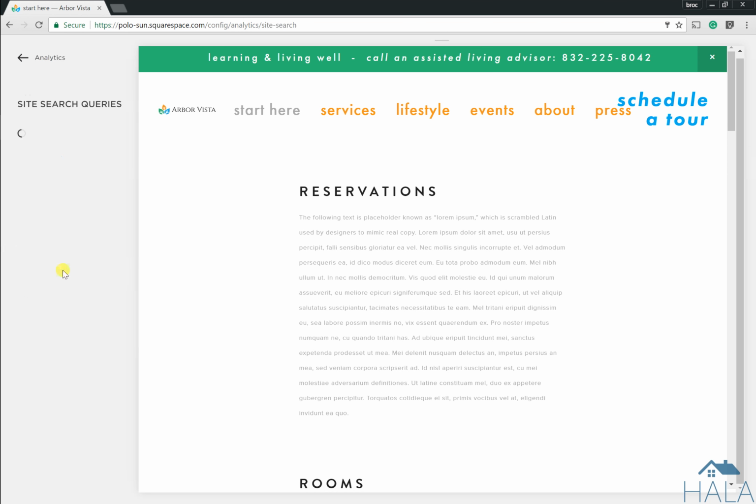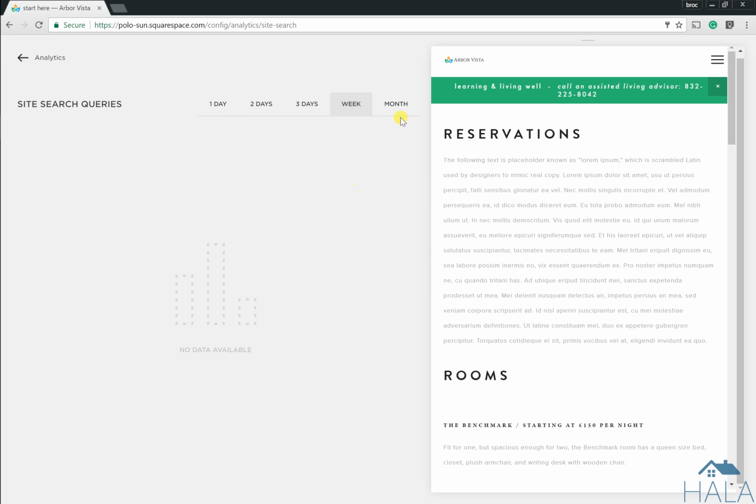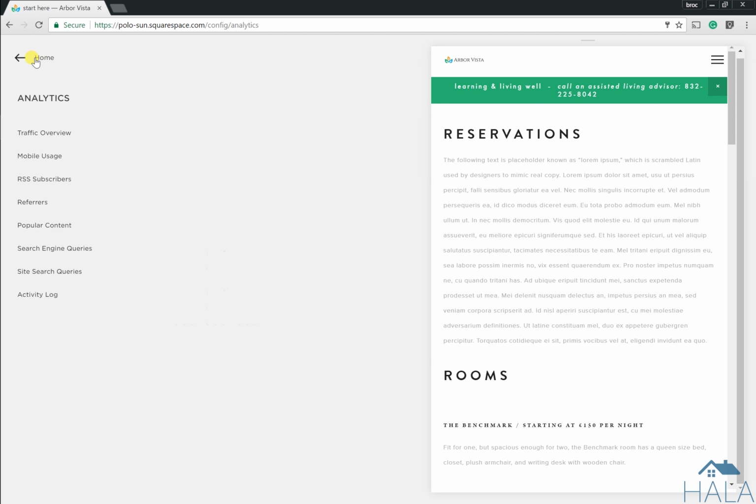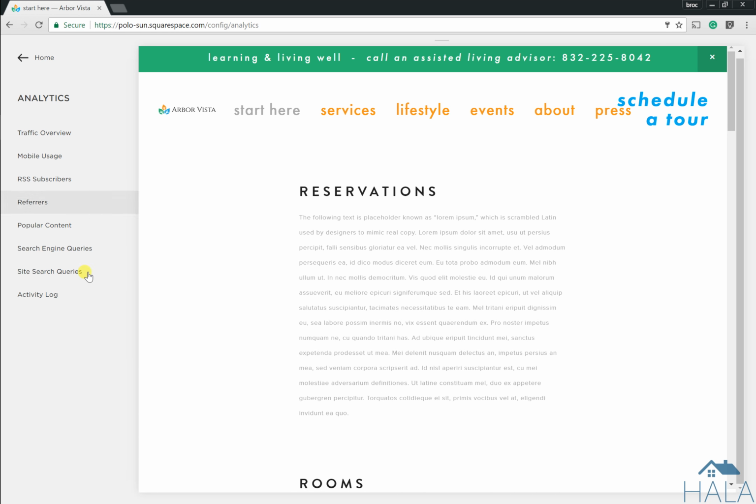site search queries. So if you have a search bar on your site, you can actually see what people are searching on your site, what people are looking for. It's really valuable information that you can find in here. It might even be a good idea just to put a search bar on your site so you know exactly what people are looking for when they're going to your site. You can find all those analytics here. It'll show you what words they typed in, the frequency of what's being typed in, how many different people were typing in stuff like that. And then there's activity log.